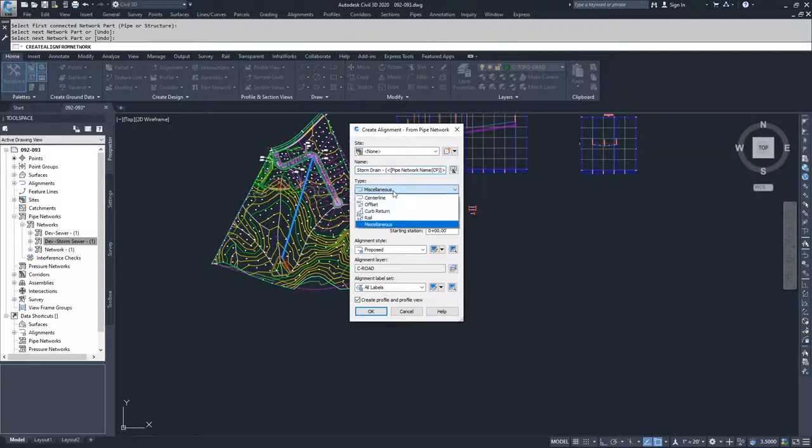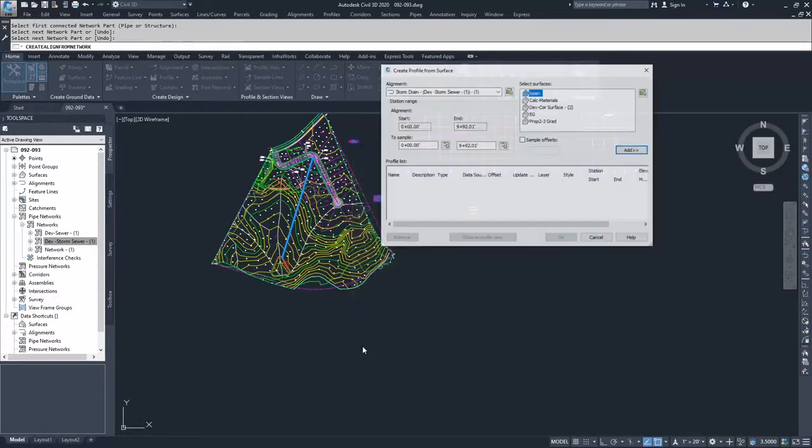I'm going to have it as a miscellaneous center line rather than a road center line or an offset or a curb return or a rail. I'm going to have my starting station be 0. I'm going to leave the alignment style as proposed. Then I'll go with no labels because I don't want to have any labels. I'll just have the center line in here. And then I'll check this option for Create Profile and Profile View so that when I click OK, we'll go into creating a profile and profile view for this alignment. So I'm going to go ahead and click OK.